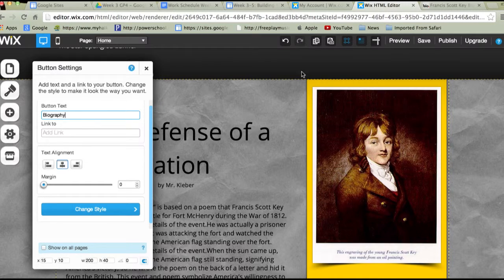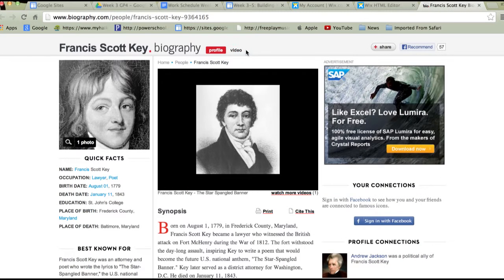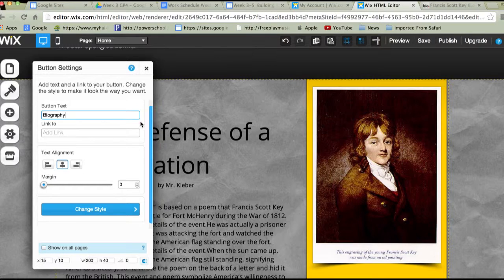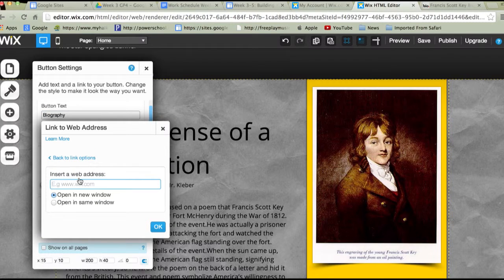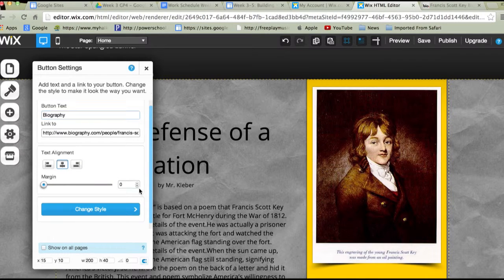Biography. And for the link, I have a biography I found for Francis Scott Key here on a credible web page. I'm just going to copy that web address up there and then go back to my editor and paste that in there. I'm using a web page. Command V. I like it to open a new window, so it's in a different window. I'm going to hit OK.